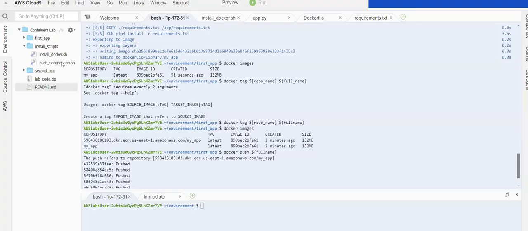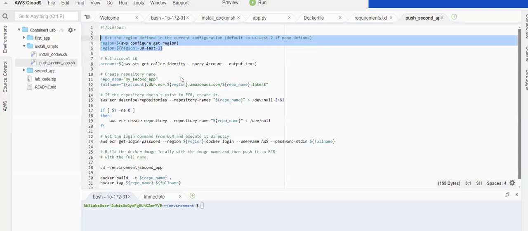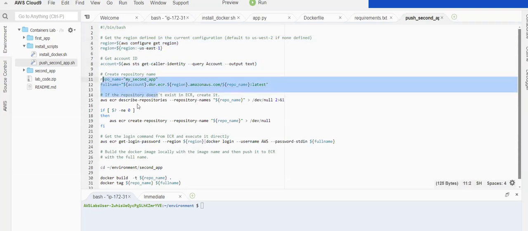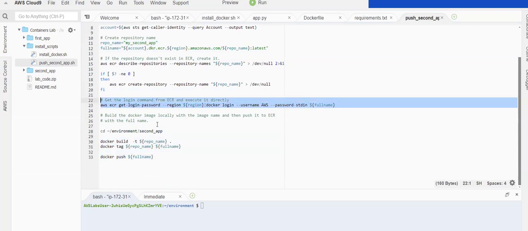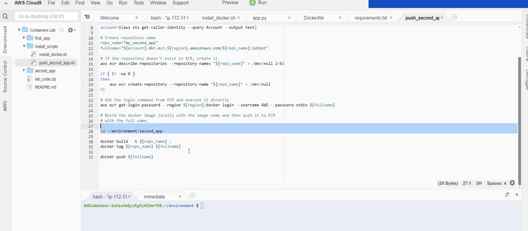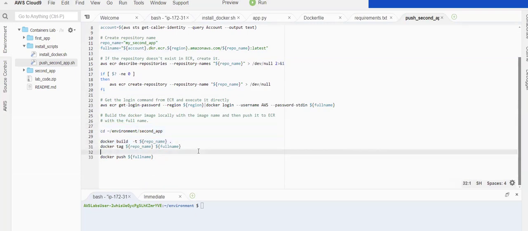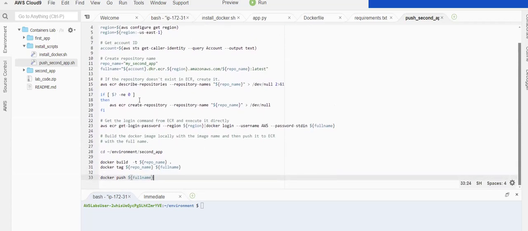For that, I have written this push second.sh. Here you can see all the region related, account related, and repo related configurations, and you can see the Docker password related to logging in for authentication to our repository that we have provided here. We're changing into that environment, building our repository, tagging it, and pushing it. We're doing all these steps by writing all these commands in a single file.